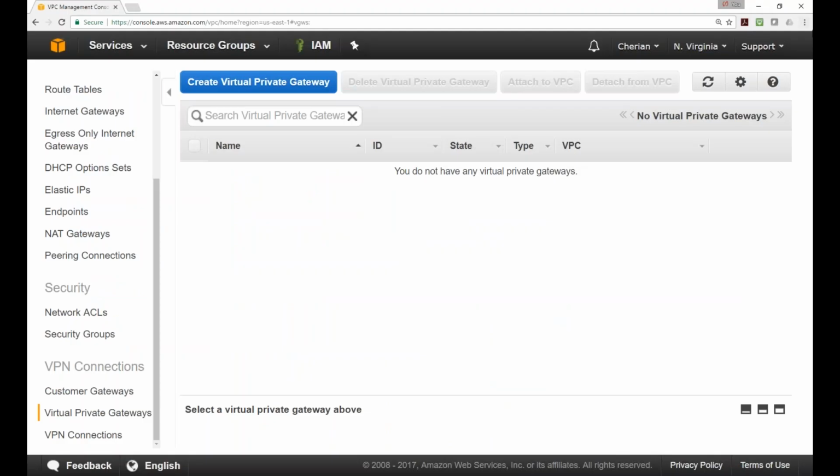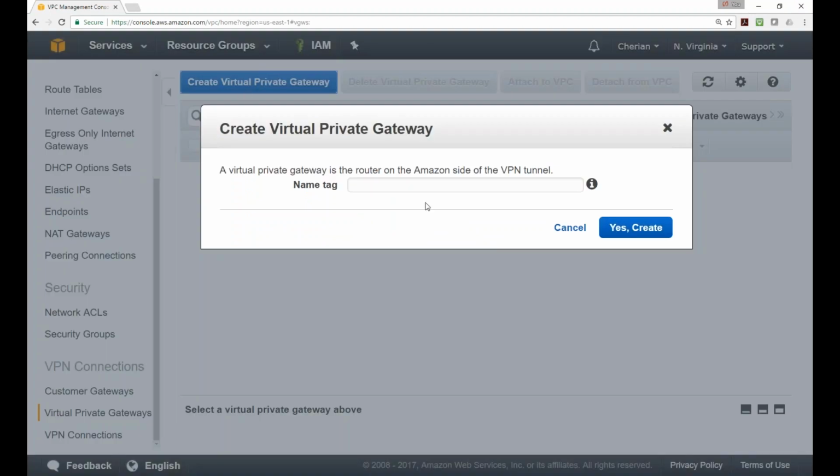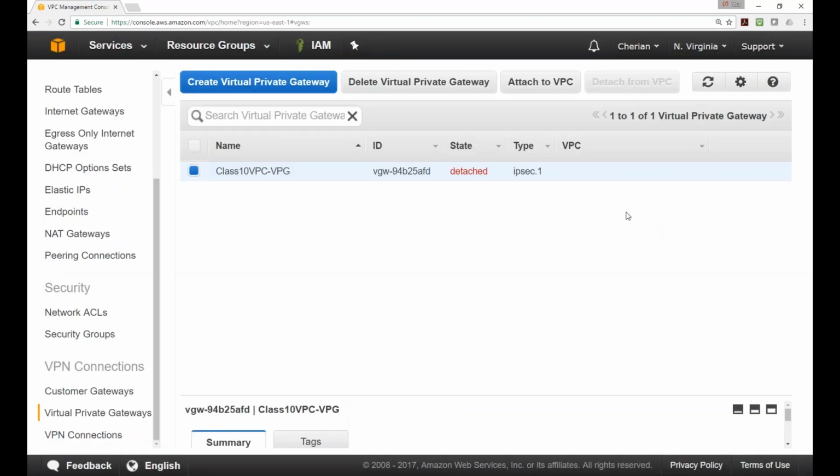Okay. So let's go and create a virtual private gateway. Let's call it class 10 VPC dash VGW, or VPG. You create that, and you can see that it says it is detached. It is not attached to any VPC. You just created it, so you just enabled a VPN router.